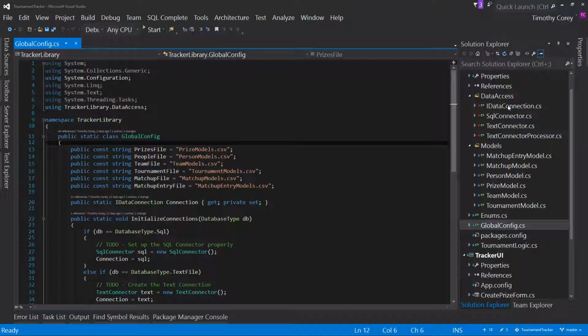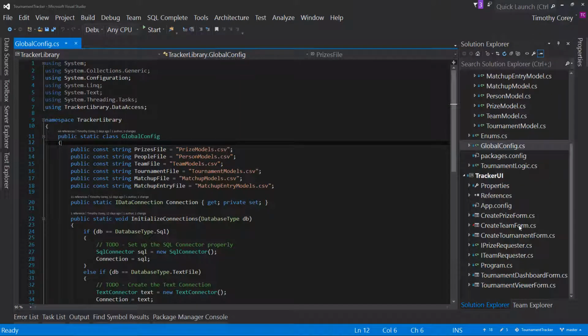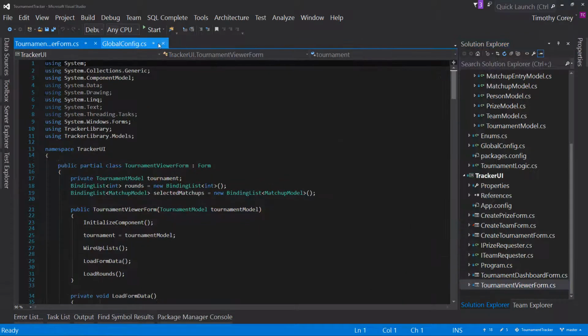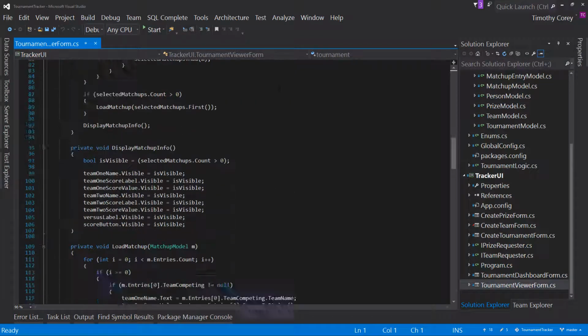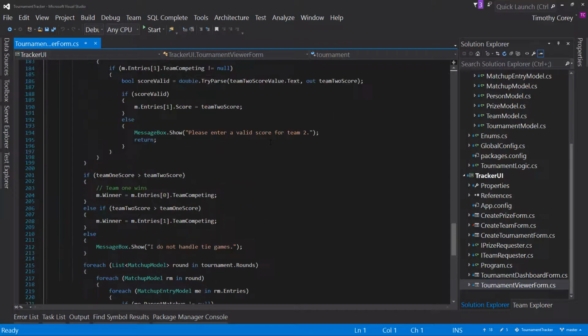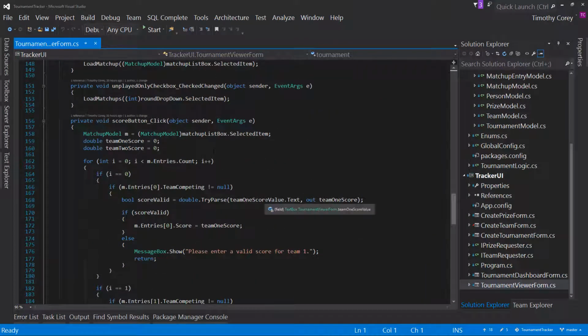But now I want to move on to one more that I want to get done. And it's one that's been bugging me for a little bit. And if you've been paying attention to these videos, you'll probably know which one it is. If we come down here to our tournament viewer form and view code, and let's close out GlobalConfig. If you come down to this event down here, and you can tell which one it is when you start scrolling. That event. That's too much code for an event. It's doing too much, and really, there's logic in here I want to pull out into a method because we'll call it more than once.